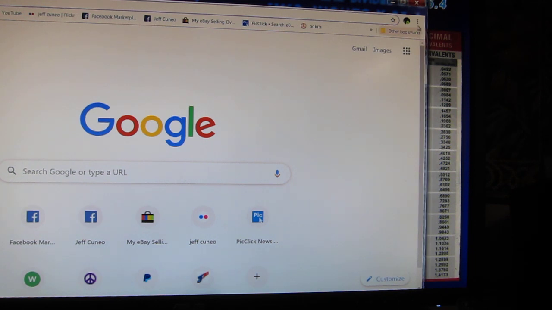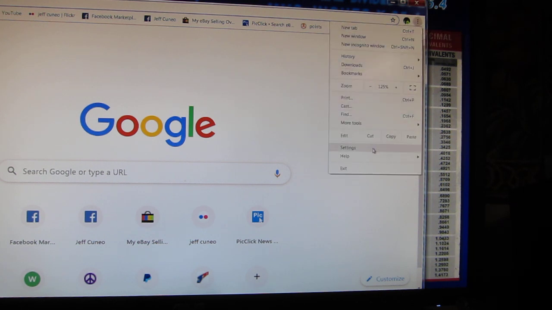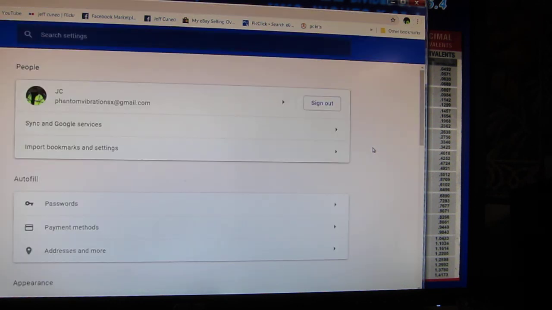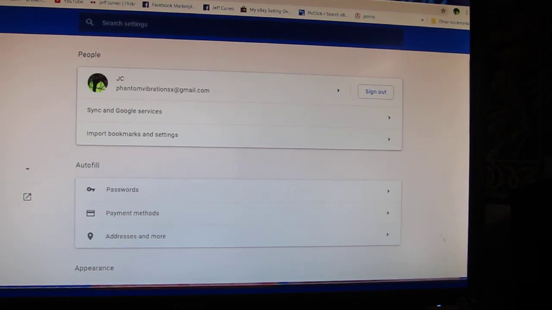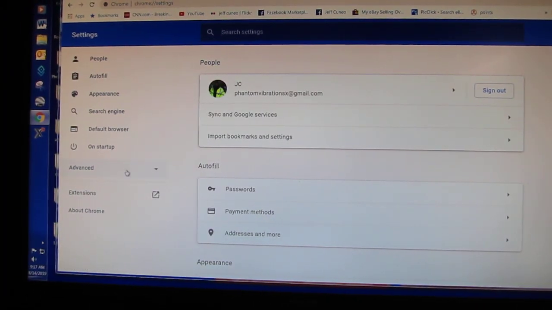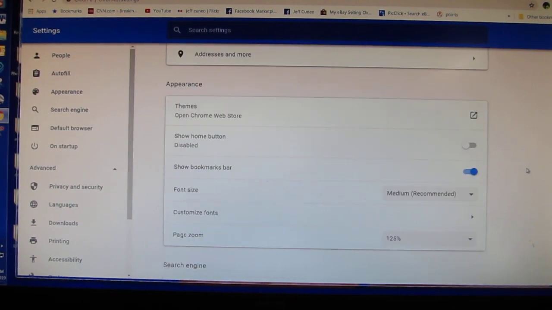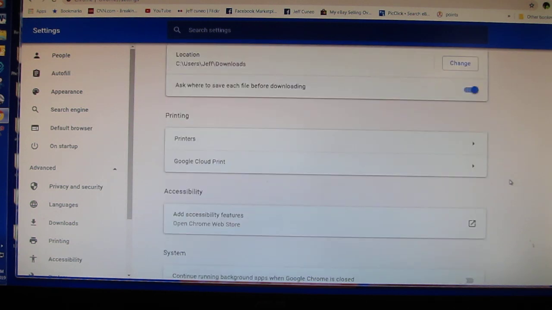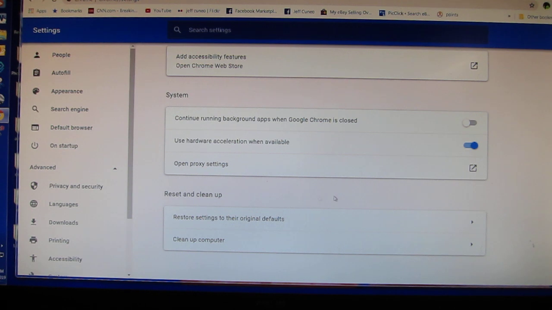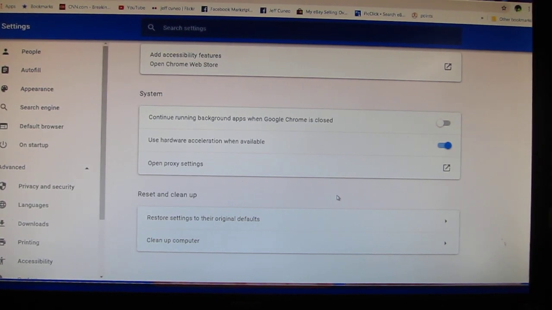Okay, now open up Chrome, and up in the upper right, click on the three little dots, and then down below it says Settings. Click on Settings, and then off over to the left, it says Advanced. Click on Advanced, and the main window automatically comes up, so scroll all the way down. It's hidden down at the bottom. And click on Restore Settings to Their Original Defaults and Clean Up Computer.